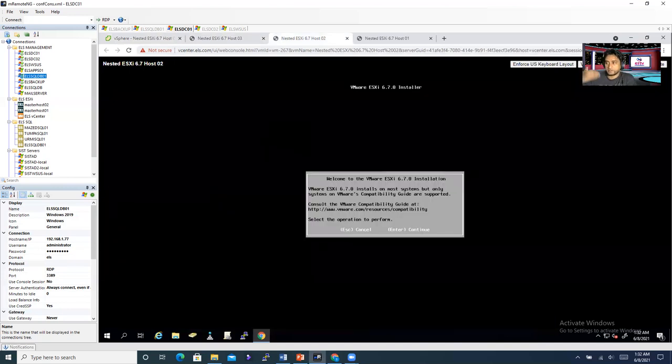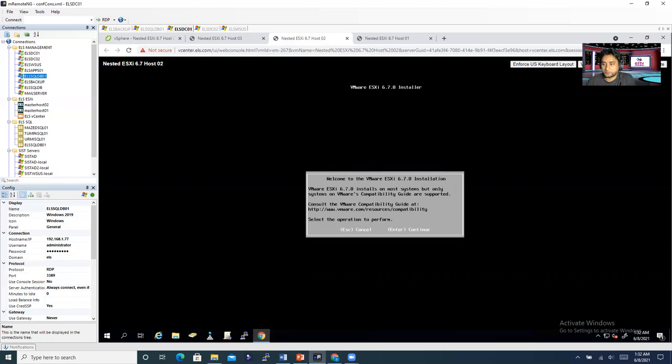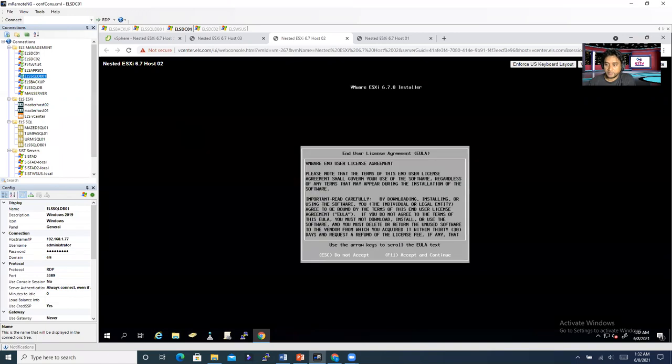Number two is powered up and then gives me options to install. So if you look at the screen, it says welcome to VMware ESXi 6.7.0 installation and so on. And then it says escape for cancel and enter for continue. So our target is to enter, continue. So hit enter and then F11 to accept.